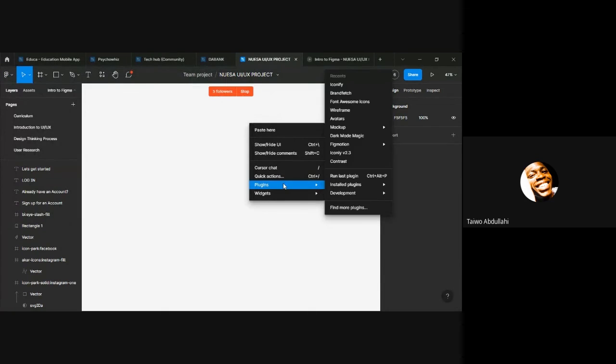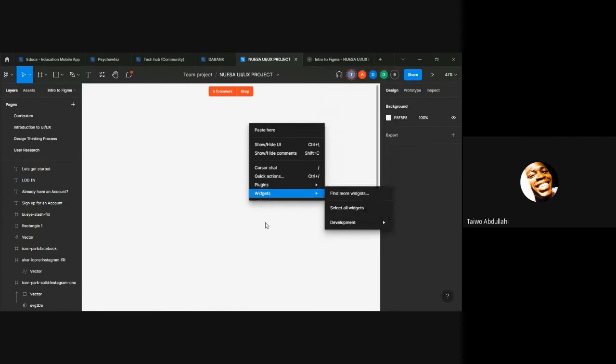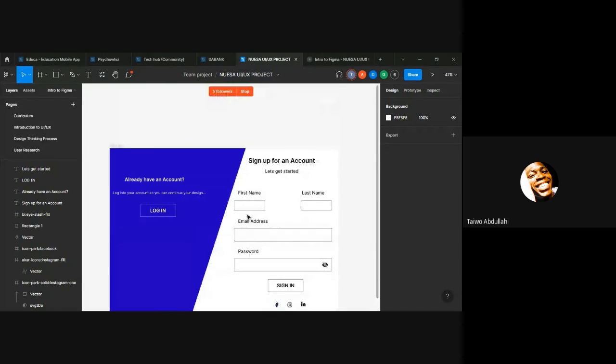When I click on plugins, 1, 2, 3, 4, 5, 6, 7, 8, 9, 10. Just 10 plugins. I'm not even sure I used everything. Maybe sometimes I click on one by mistake. You can't use all the plugins, but plugins are very important.